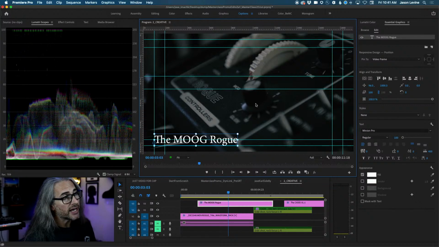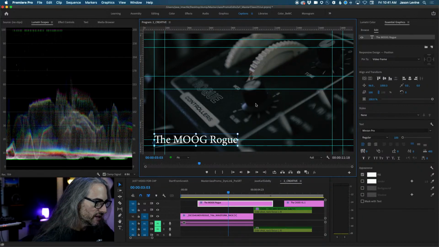So, rulers and guides, essential for creating graphics, essential for working directly in Premiere. And this is something that's really easy to do because you've already done it. You've done it in Photoshop. You've done it in many other Adobe apps. Now Premiere works that same way as well.